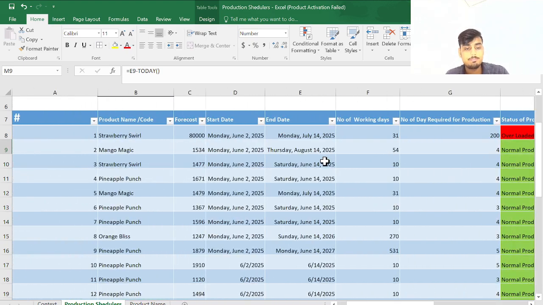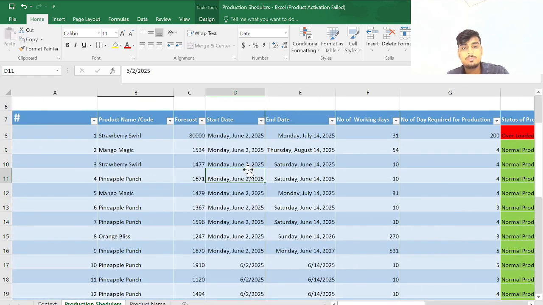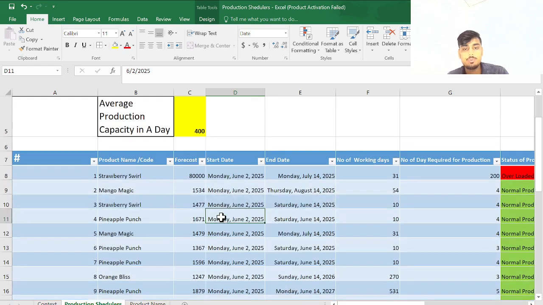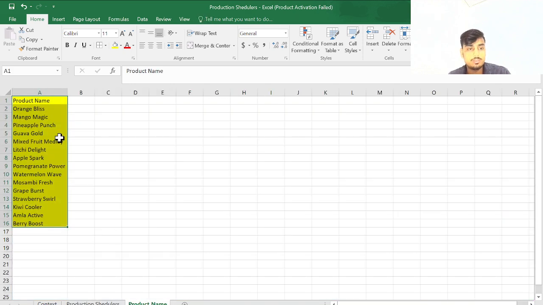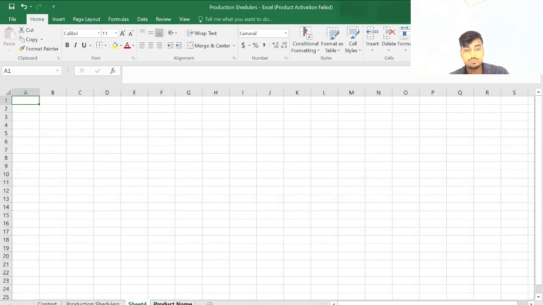So these are a simple format of a production scheduler, and we can create a more attractive template or project for this production scheduler. Also, for this drop down I have created 15 product names. Here is my product name, so these are product basis. Here is the drop down. So now I'm going to create the production scheduler.